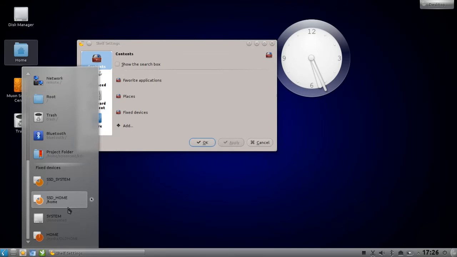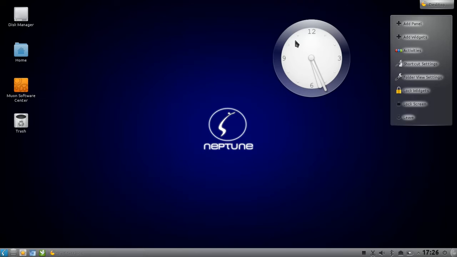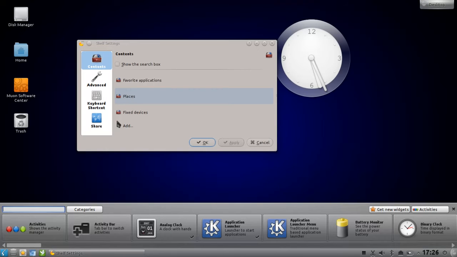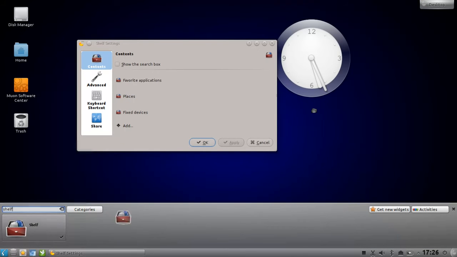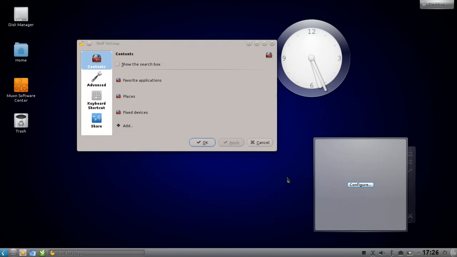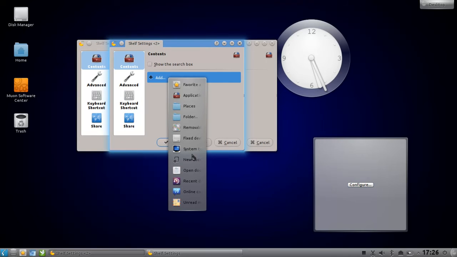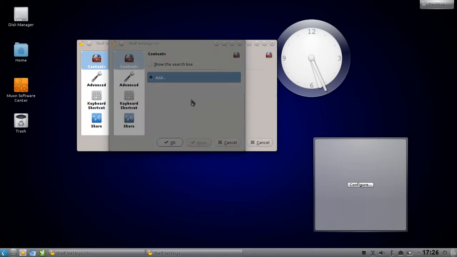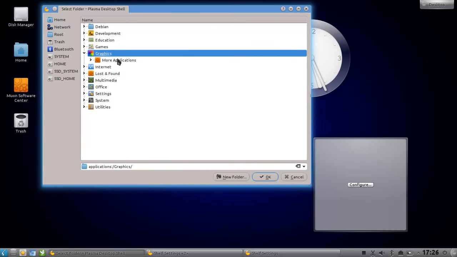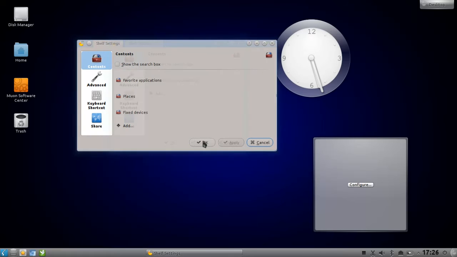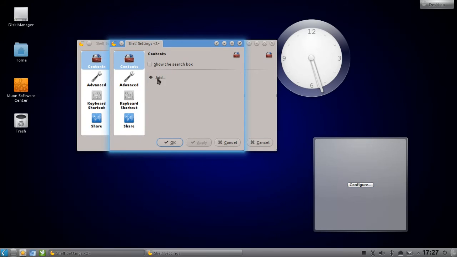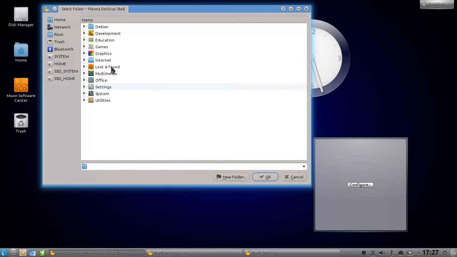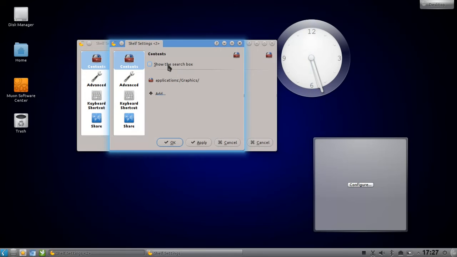This does not only work in the panel as a panel plugin. This also works as a desktop widget. So you can add the shelf widget to the desktop. You can configure it here also, as you can see, and I will set it to graphics applications, for example. I had to hit apply. You also have the option to add a search box in here, which is nice.